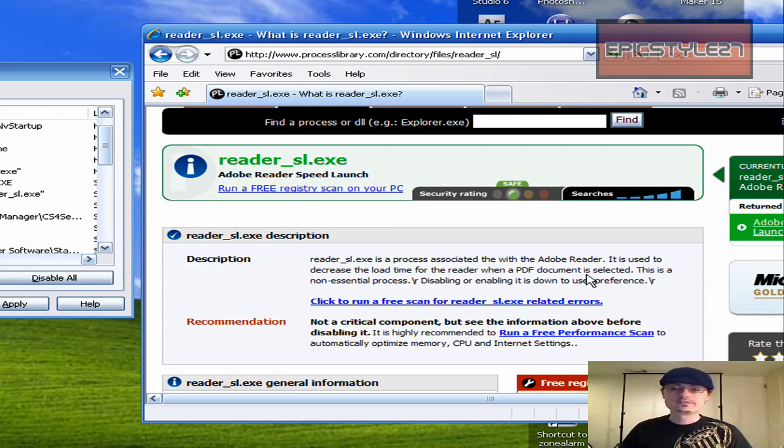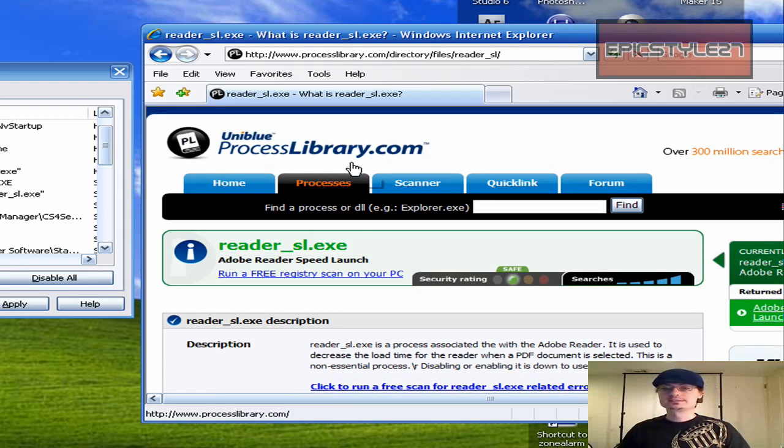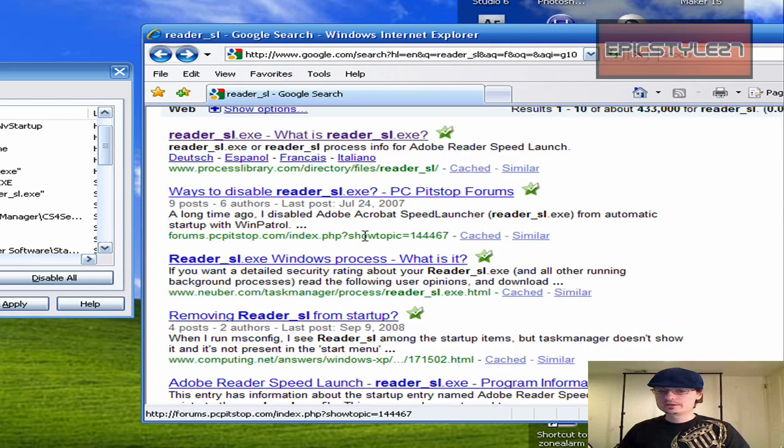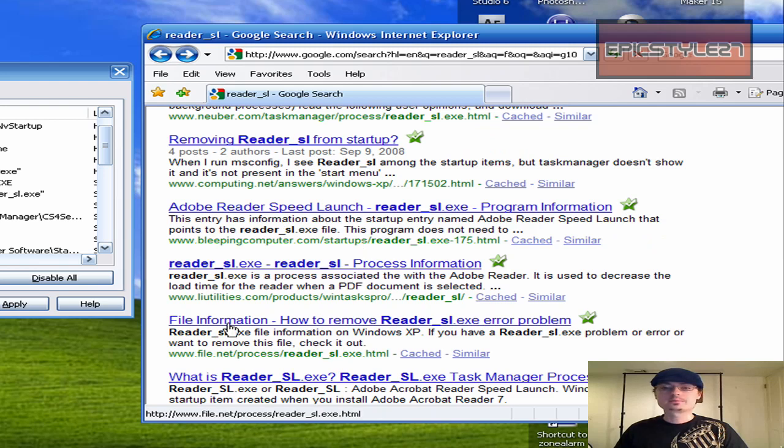So they're just telling you, if you want your PDFs to open a little bit faster when your computer initially starts up, you might want to leave this on. So this is a good resource, the Process Library. Now, I believe the other one I was speaking of is probably just right down here. There we are. You can see right there.